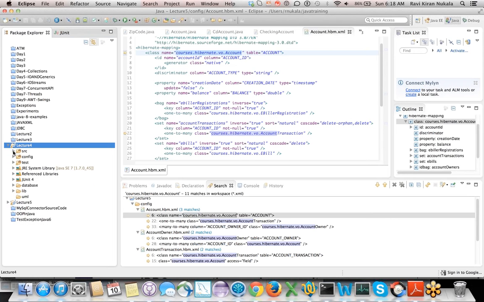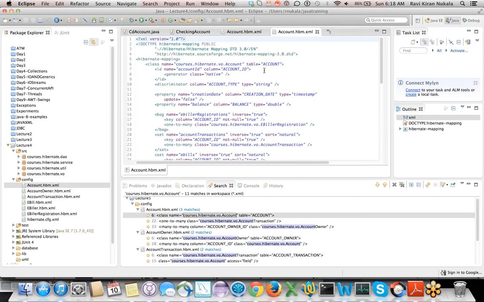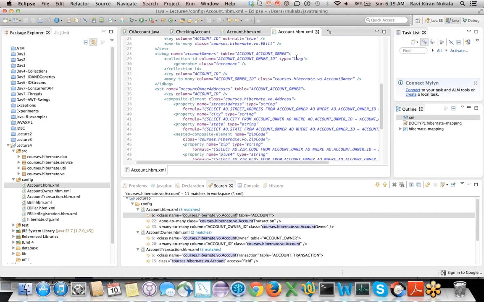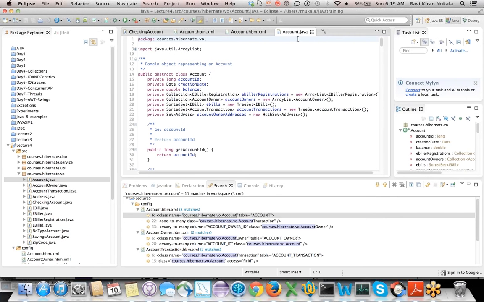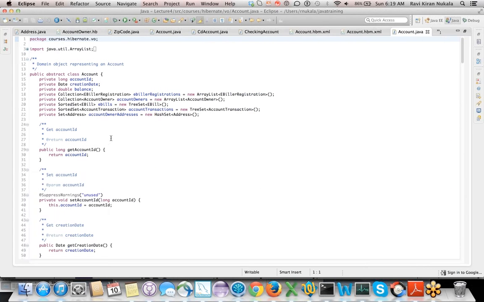Probably it's in yesterday's sample. Let me see. Yeah, here. So let's go back to this account object. Look at this account object, not today's one.